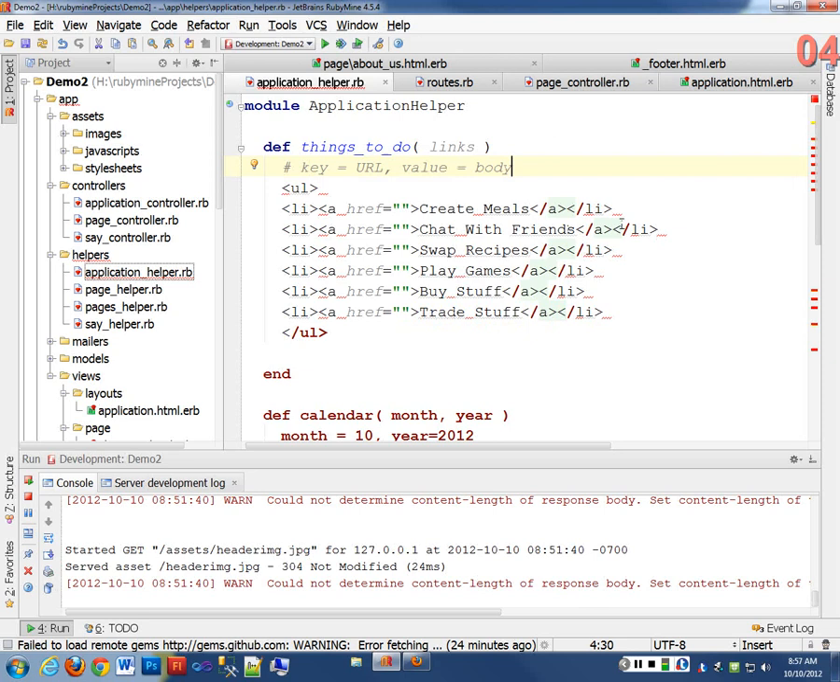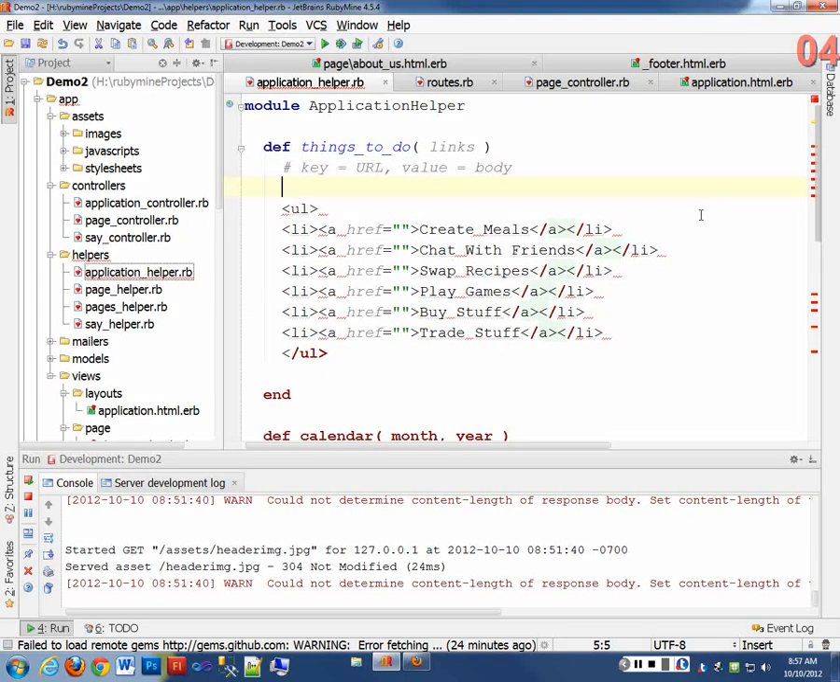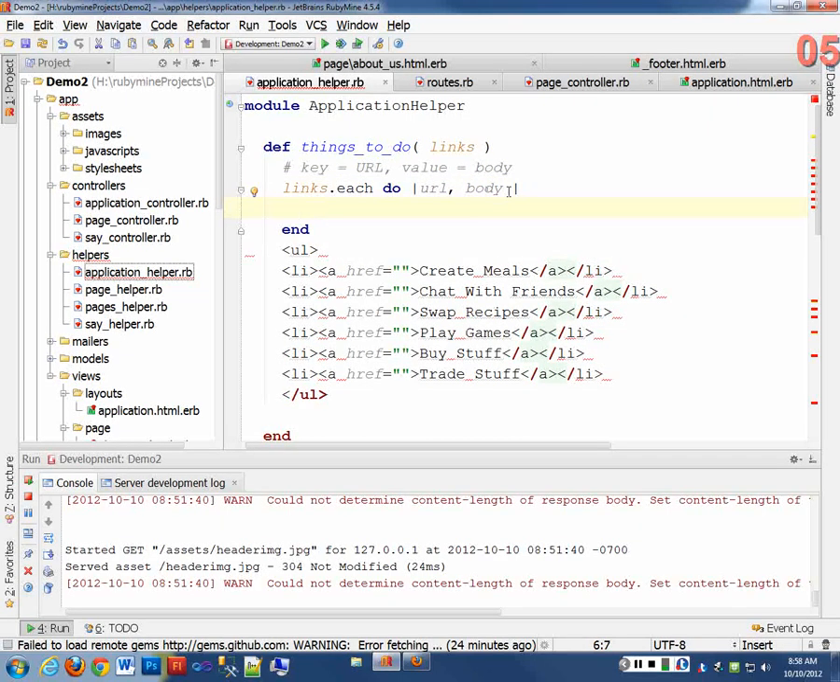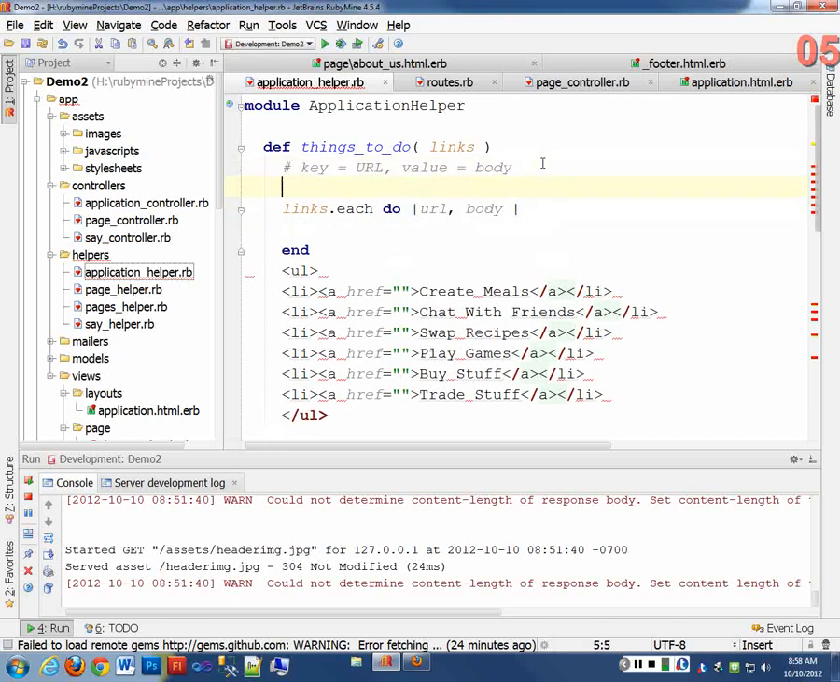All right. So I'm going to say links.each do, and between my goalposts, I'm going to have my key, which I'm going to call the URL, and the body is the value. And what does my helper need to return?